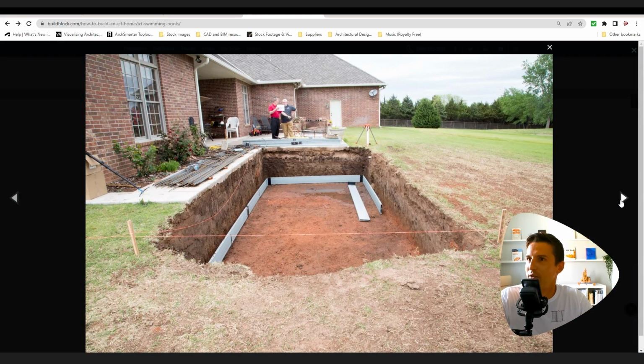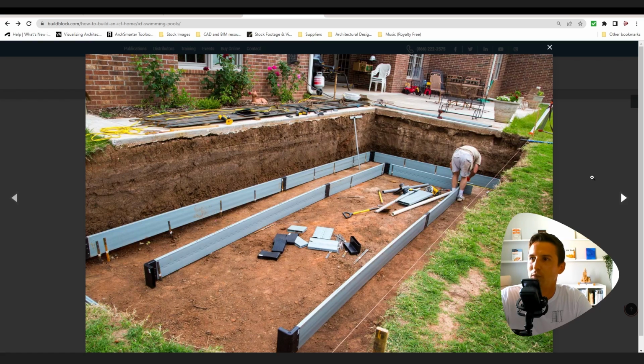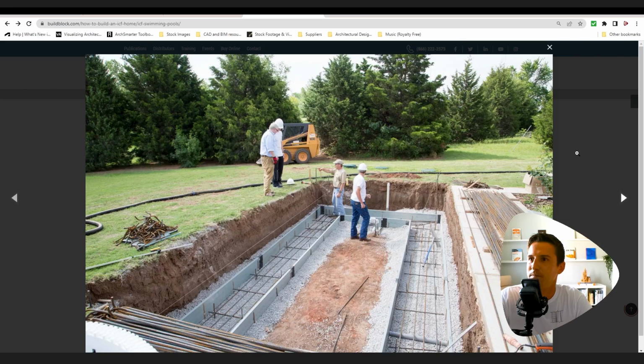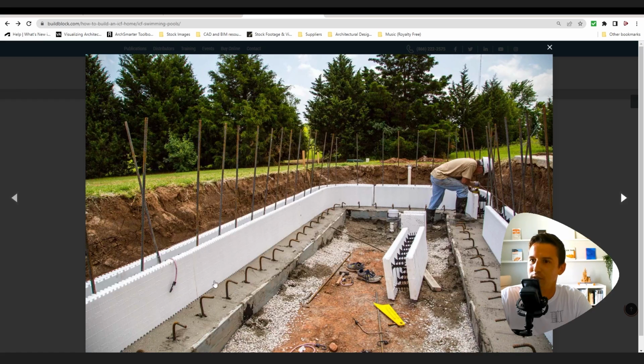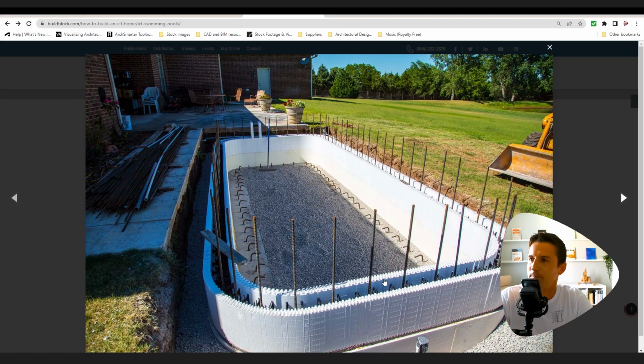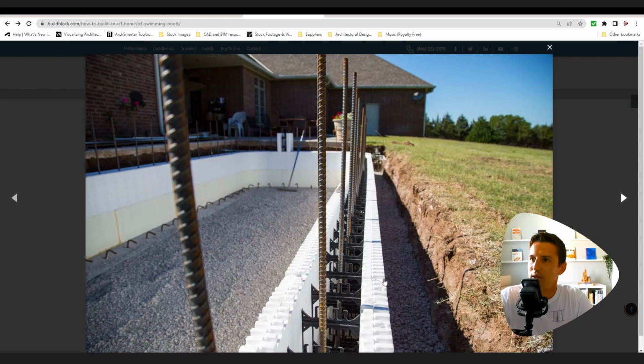BuildBlock also put together a really nice phase of construction photo shoot here. Here's formwork going in after excavation for the footings. Here's the footing formwork with rebar. Here's the footings poured, and here you can see that some ties are put in to connect the footing to the slab that's going to be poured for the bottom of the pool, with the vertical rebar starting to get placed in. And there we go.